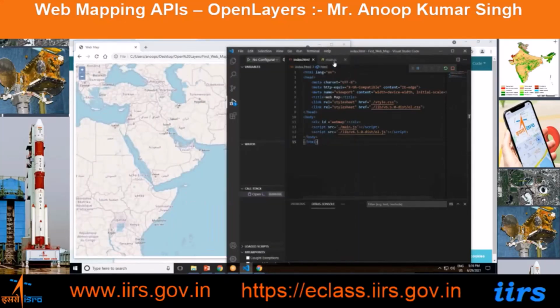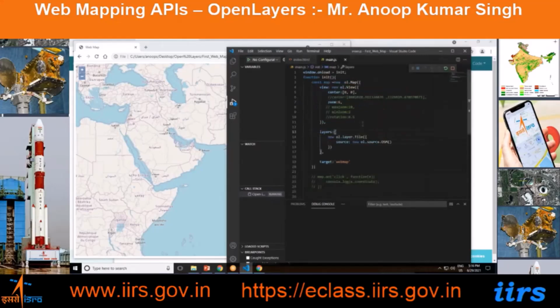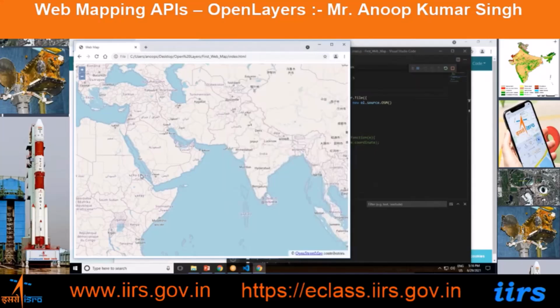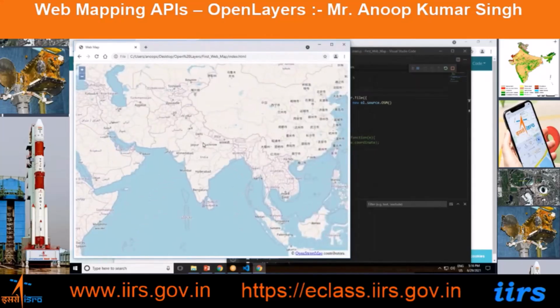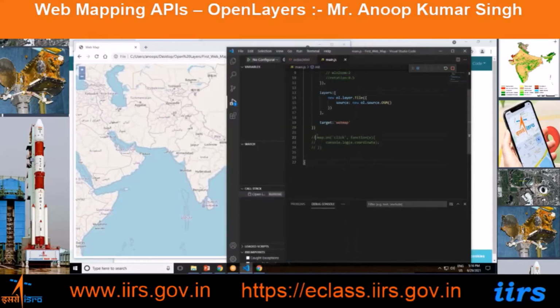Suppose next you are clicking anywhere and you want that coordinate, what is that XY coordinate? Suppose here I am clicking, I am not getting it. So to get that coordinate, we can add a function called click. So here it is, map.